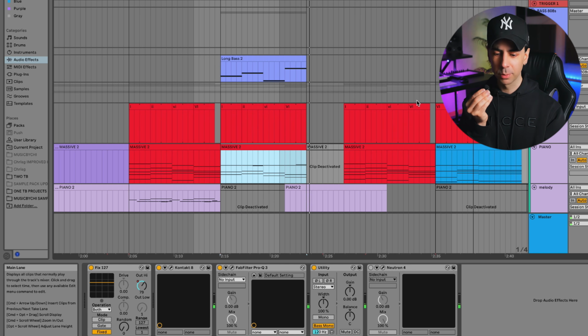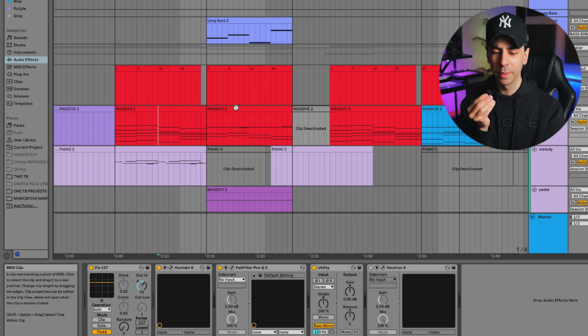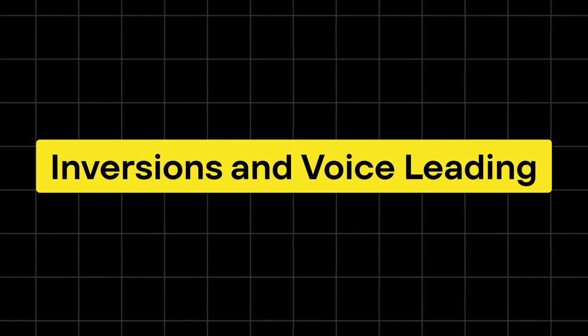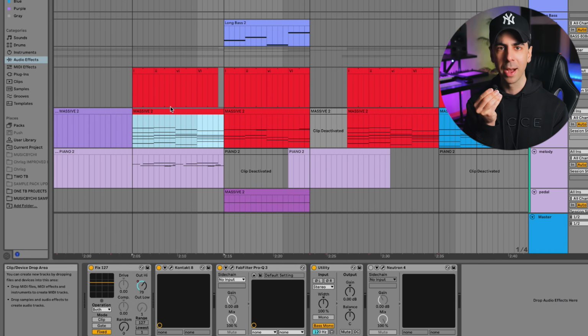Okay, so what is the difference between these two? On this second progression, which is basically imitating Lose You to Love Me by Selena Gomez, the first thing that we're looking at are inversions. So how can you swap these notes around to make the chords more interesting and more cohesive?